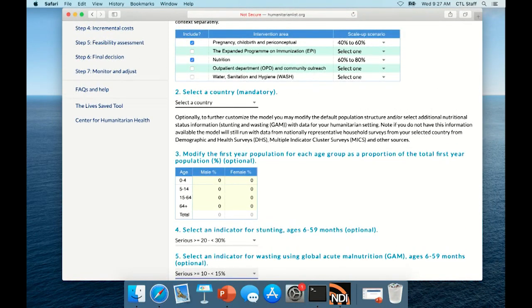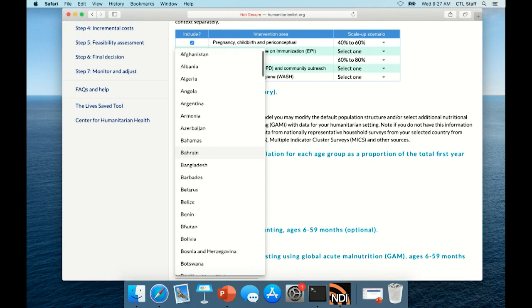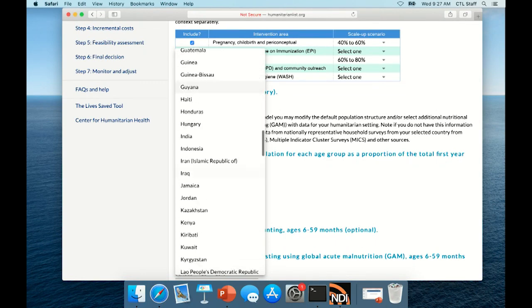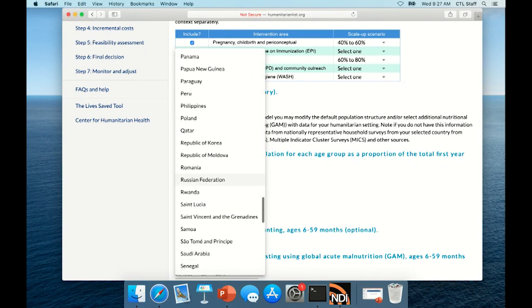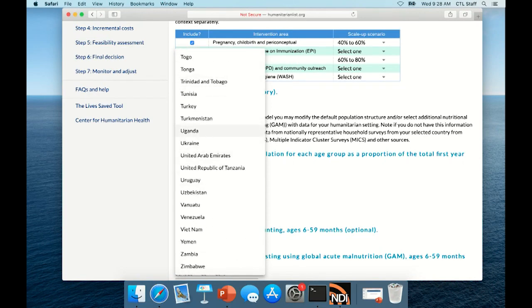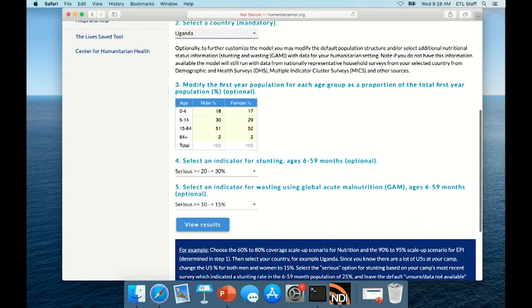Once you've made these selections, again, they're entirely optional. So if you don't have the data or you don't want to customize the model further, just proceed as you are without entering this data. You're going to click on View Results. I forgot, of course, to select a country. So Paul is going to select the country of his choice. Perfect. And we're going to View Results.